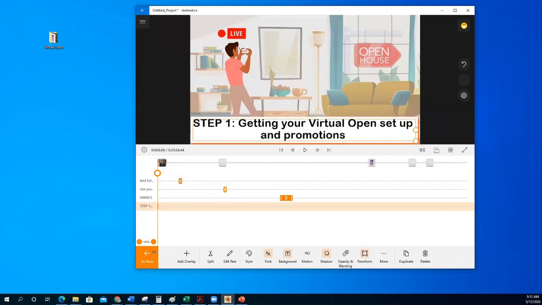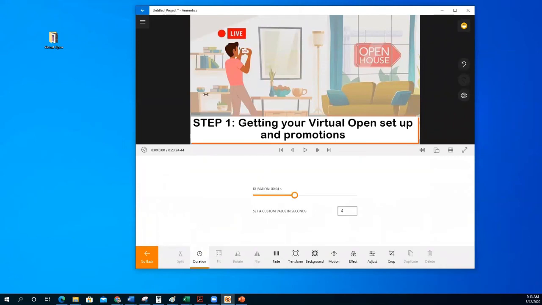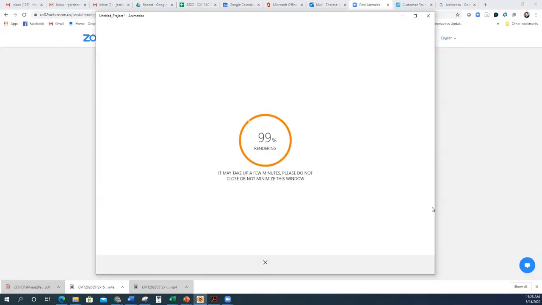And I am going to go back. And then this I can change the time, like it's for 4 seconds. I think 4 seconds is plenty when you're doing a visual like this, but I could change it to 5, 10, however long I wanted to.